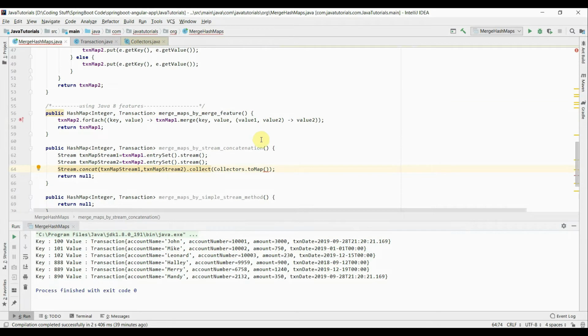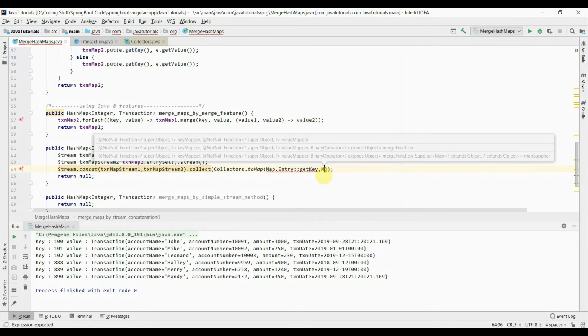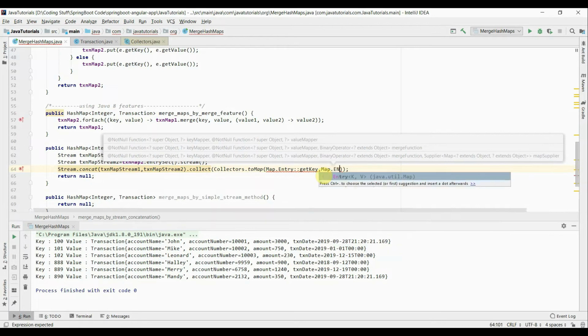in our code. So the function to produce keys is what I'm going to take: Map.Entry, and the method is getKey. The reason I'm using Entry is that both these stream objects are of type entry set. That's the reason I'm taking Map.Entry. Similar to that, for the value mapper, again Map.Entry.